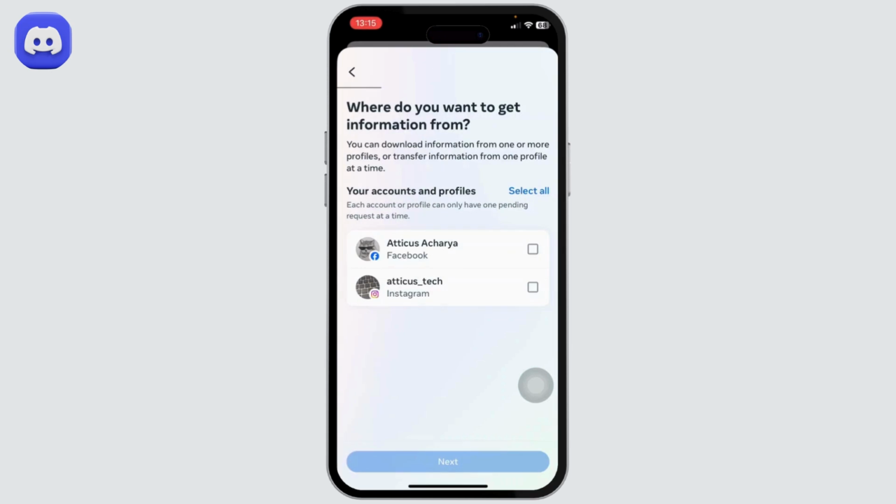After you tap on it, select your account. I'll just select my Instagram account, but if you want your Facebook account's data too, you can select that as well. Now tap on next.